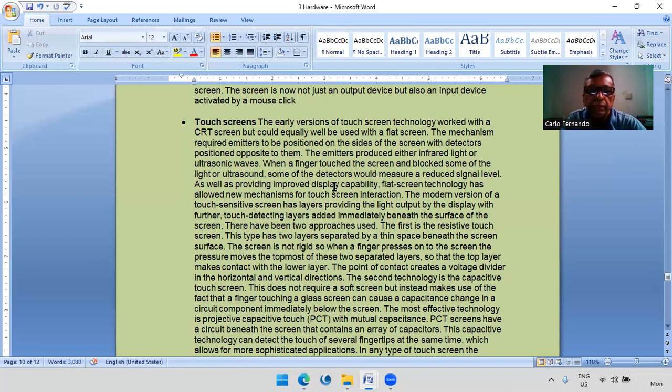Flat screen technology has allowed new mechanisms for touchscreen interaction. So, unlike the CRT, now the flat screen. The modern version of a touch-sensitive screen has layers providing the light output by the display, with further touch detecting layers added immediately beneath the surface of the screen. There have been two approaches used.